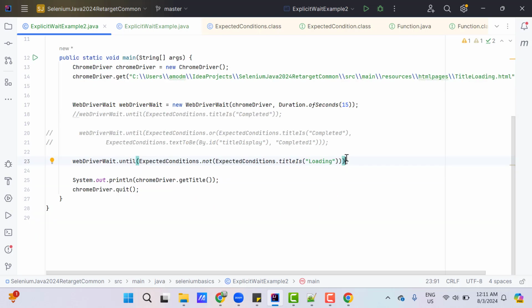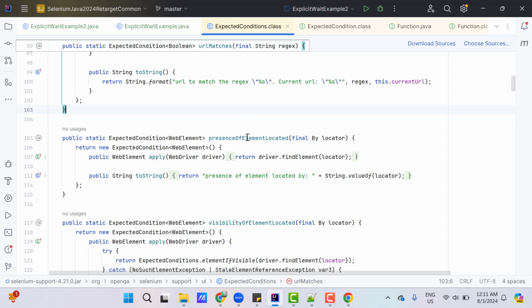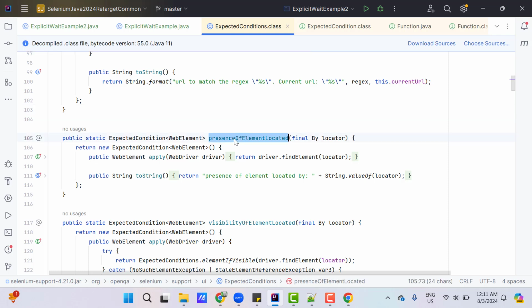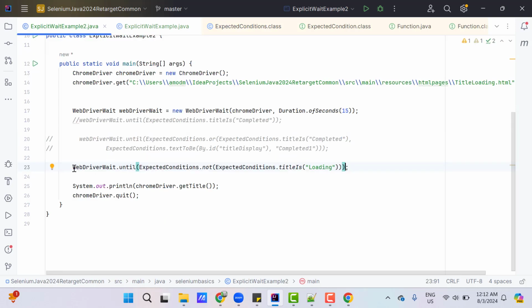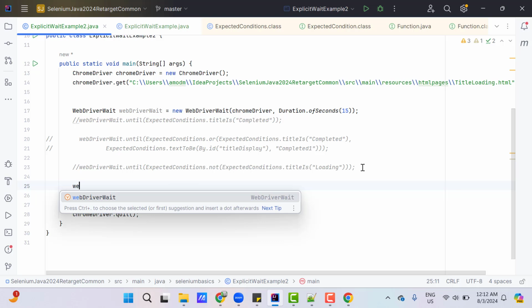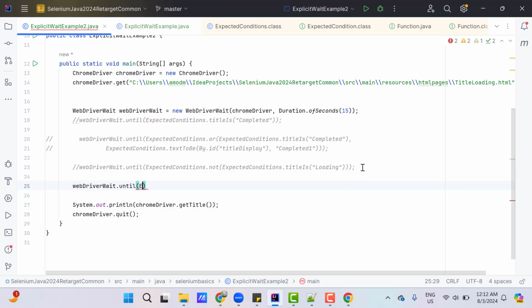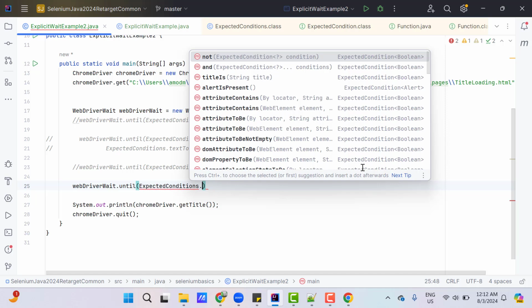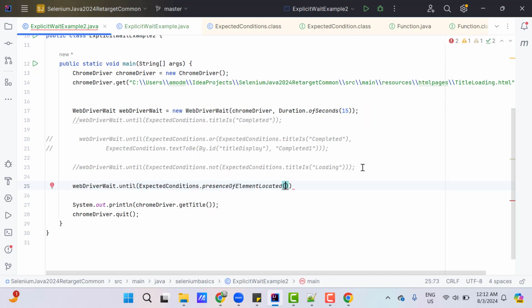Let me show you one more concept here. The presence of element located method returns a web element. So if your scenario is to wait for the element, and if the element is found, then perform some action on it, what we can do here is use WebDriverWait dot until, and I'm going to use expected conditions dot presence of element located. Let me use by dot id, and I'm going to use this id here. So basically the return type of this statement is a web element.